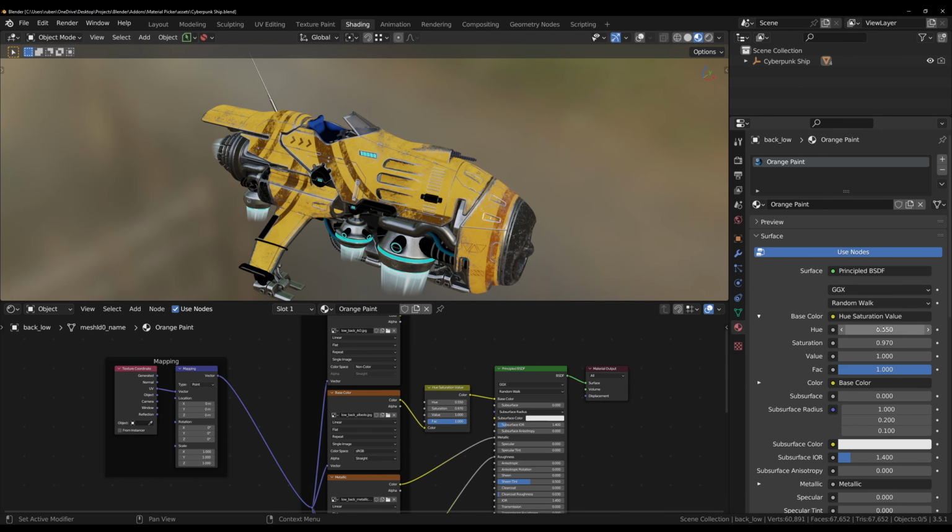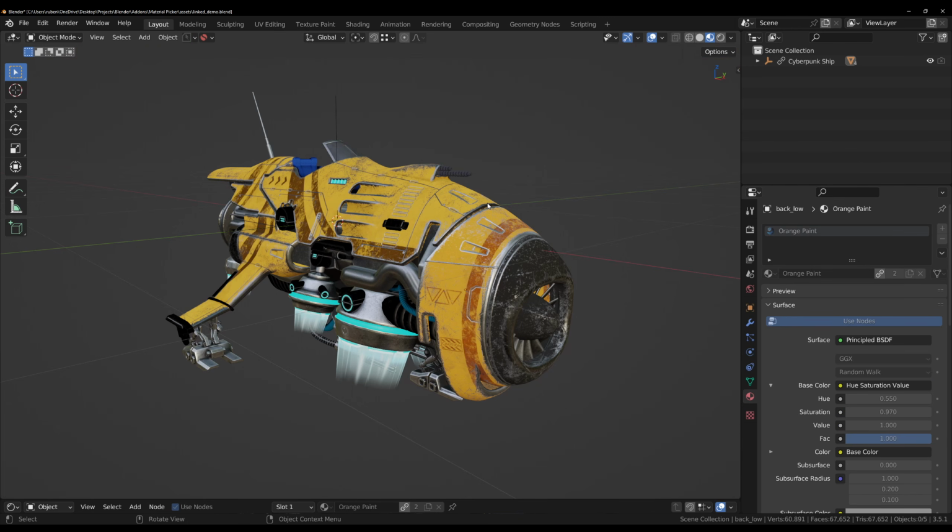So now you can make all the changes you want here, and once you're finished, simply save the file and tap back to your working file. And just like magic, the material will update automatically. So when working with the linked objects or materials, Material Picker will save you another huge chunk of time, and nerves as well.